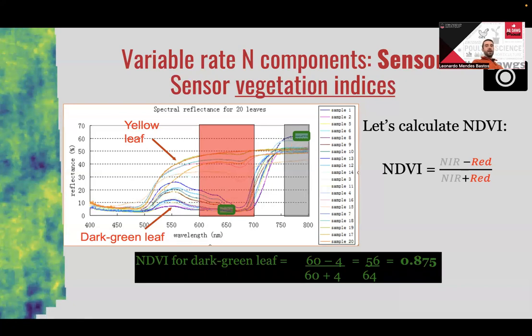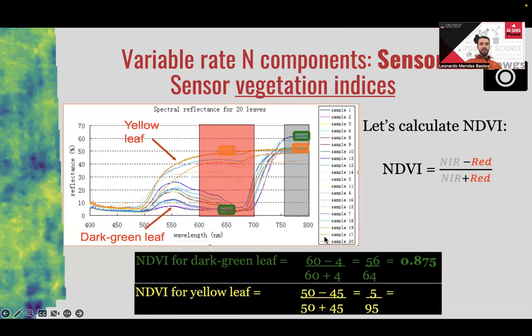If we were to do the same calculation of NDVI for the yellow leaf, the near infrared reflectance would be there, which is around 50%. The red reflectance would be around there, which is about 50% as well. So let's say 50 and 45%, we do the math and we would get a 0.05 value of NDVI. So we can really see how NDVI is very low for the yellow leaf and very high for the dark green leaf.